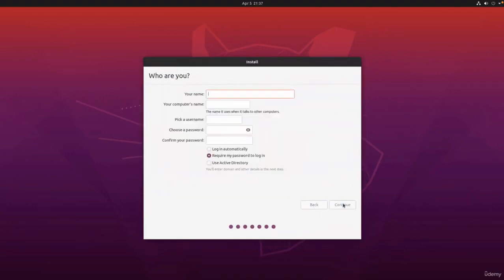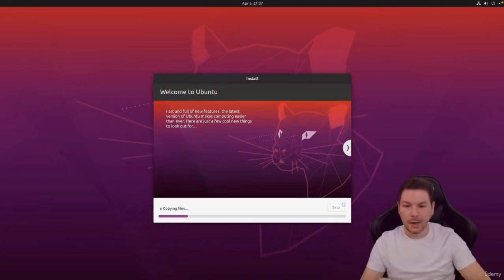And now we need to define our username. So in this case, app. The system name will be hacking. The username is app, and we have to provide a password. All right. And that's all.